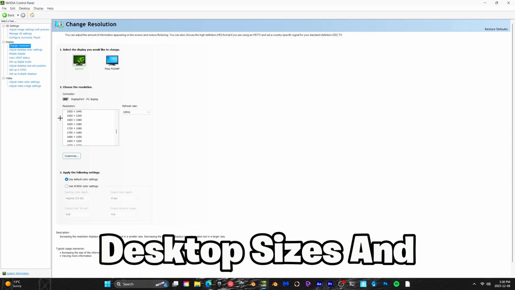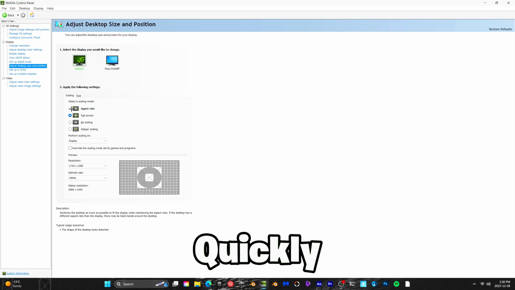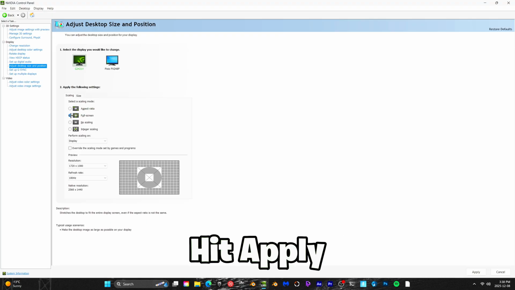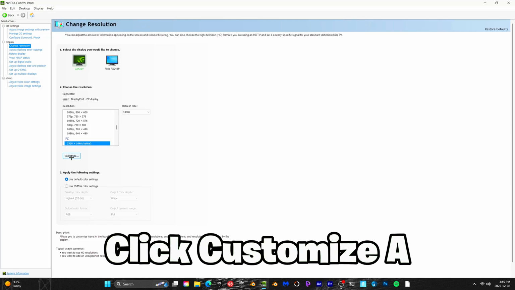Go to adjust desktop sizes and positions. Normally you should be on aspect ratio. Quickly go ahead and change it to full screen and hit apply or else it won't work. Now, on the right side, click customize.